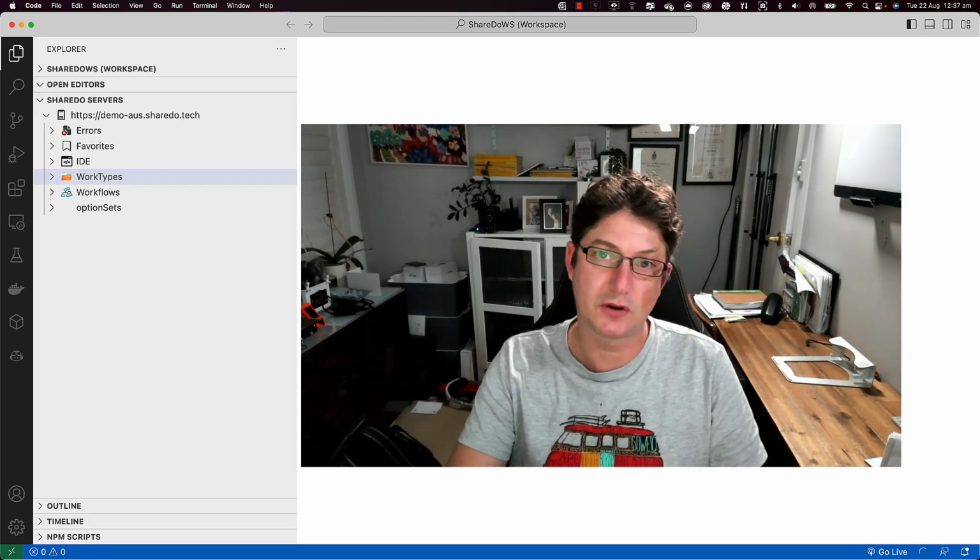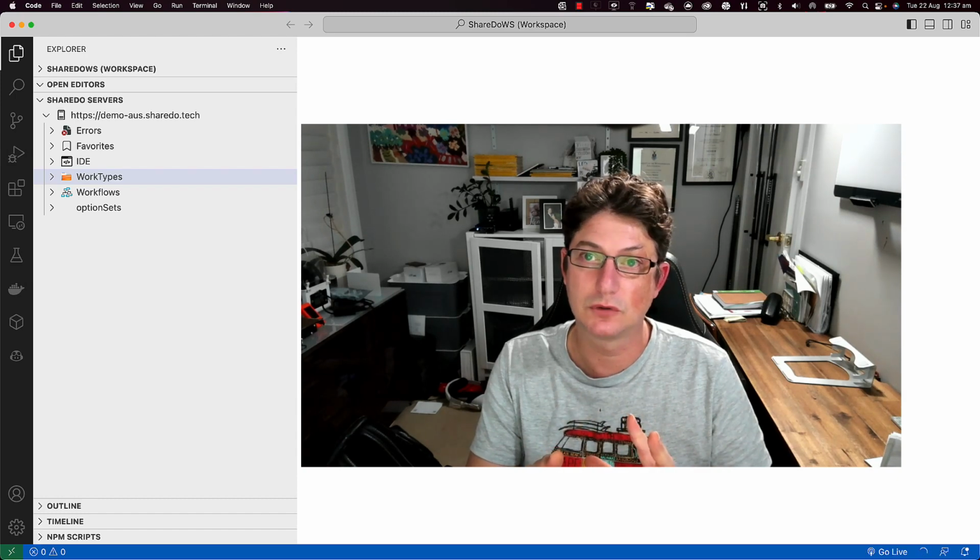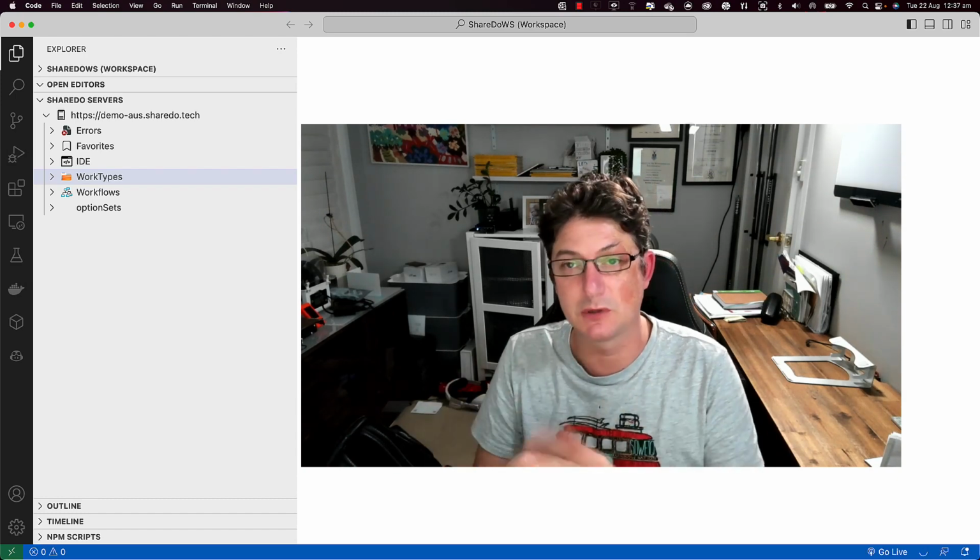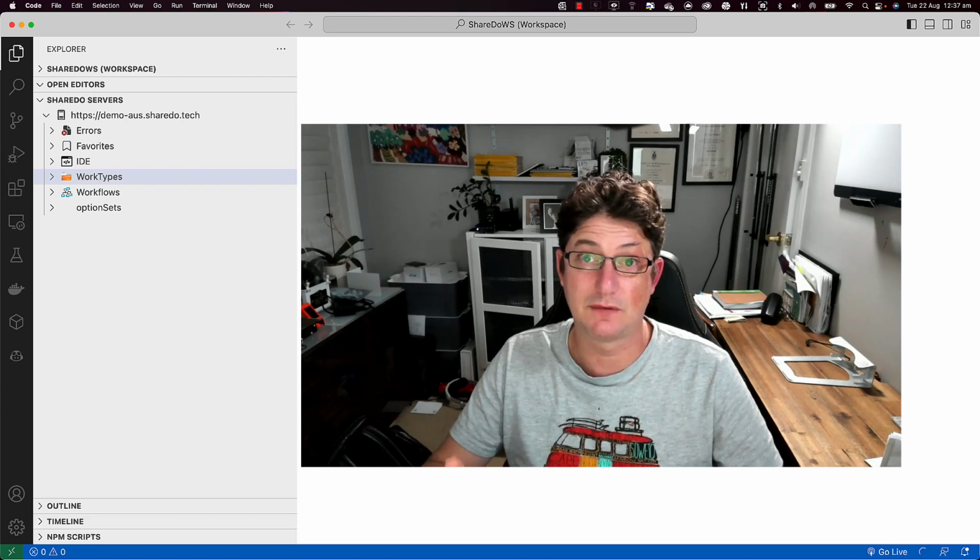Now, in the Visual Studio Code extension, we've got a little tool to help you propagate and push permissions up and down the stack. So we're going to have a look at that now quickly.